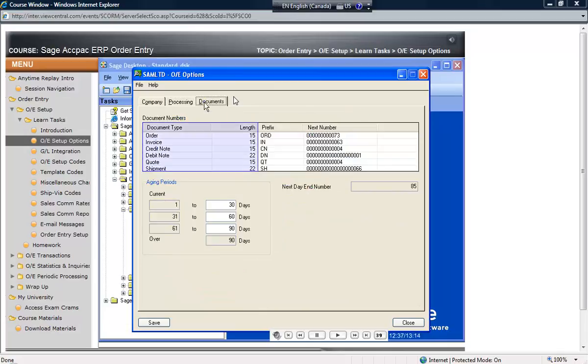The Documents page determines the length of the document number for each document type, and if a prefix is desired. The system uses the designated next number as the starting point and increments from there for each document type. The length of any document number can be up to 22 characters, including the prefix. The lower portion of this window is where the document aging periods are entered, to be used on specific reports, such as the Aged Orders Report.